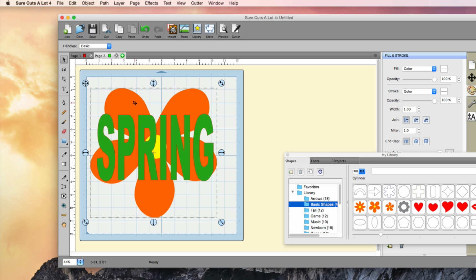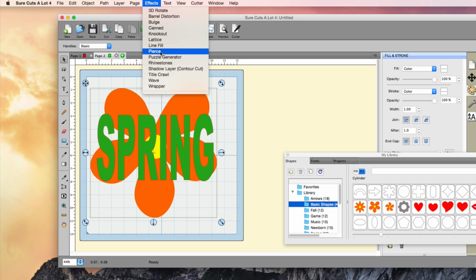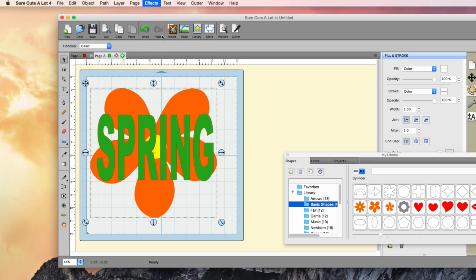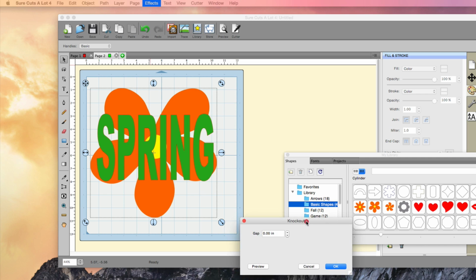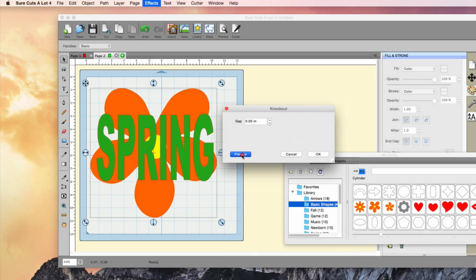Okay, so right now we have the flower on the bottom. We have the spring, so spring flower. And I'm just going to highlight everything and do the same thing, Effects, and then we're going to go to Knockout. And that same box will pop up. And we're going to go ahead and hit Preview. And we'll see that the flower will stay and the letters will get basically knocked out or knocked away.